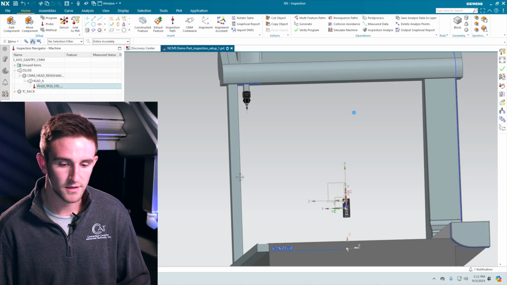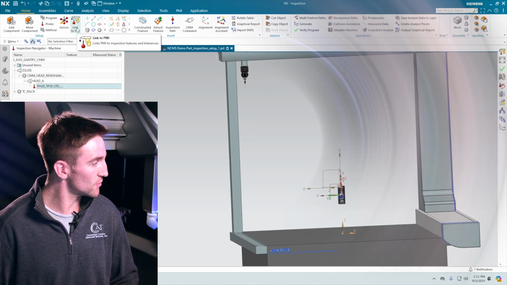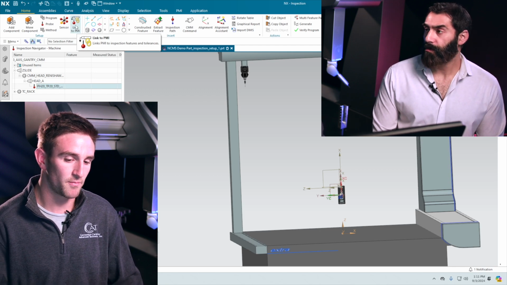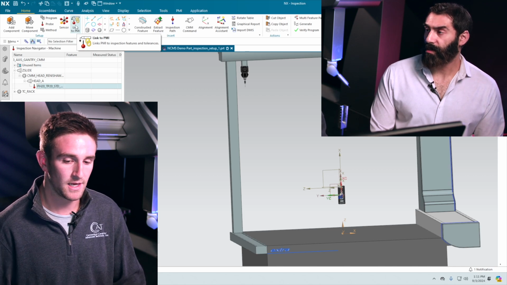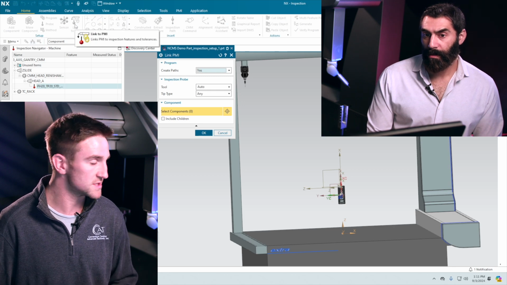So once we have that done and the machine has been set up, the next thing we want to do is link to PMI. That's generally the first step you always take. Okay. This takes the associated features of the part along with kinematic information that the model has embedded within the model and will allow it to create that routine automatically. So this right here is the core to your time savings.